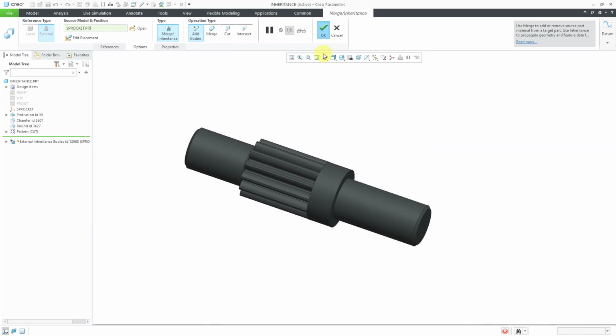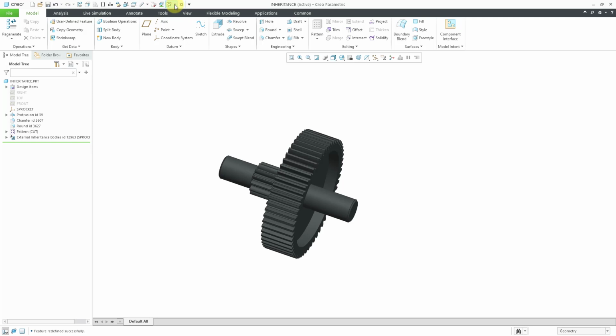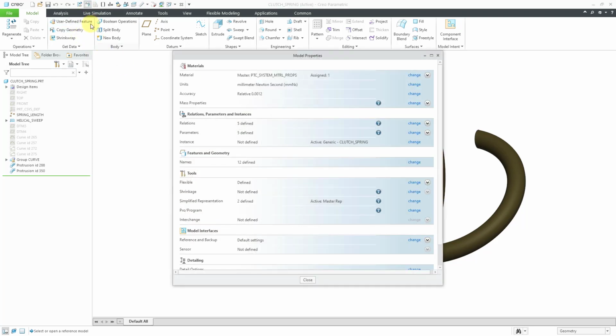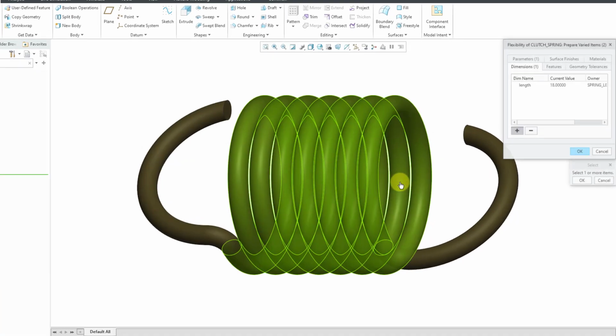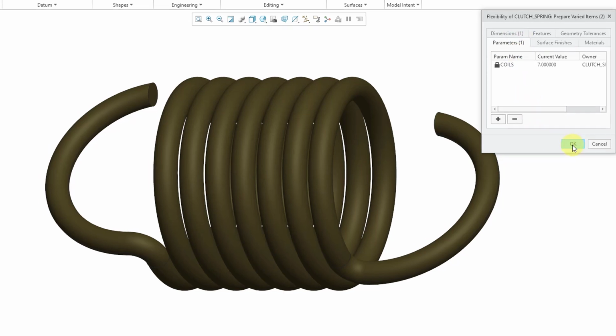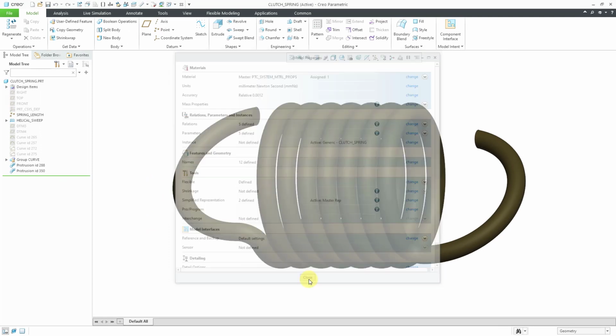Let's get out of here and take a look at the same thing for a part that has flexibility. So I've got this spring. If I go to my model properties, again, that's an icon that I have in my quick access toolbar. Then down here we have flexibility, and we can see that it is defined. If I click the change button, here in the flexibility dialog box, I can see which tabs have something flexible defined. We know that the dimensions, there's one dimension that is flexible. Also from the parameters tab, one of the parameters is flexible as well. All right, let's close out of there.